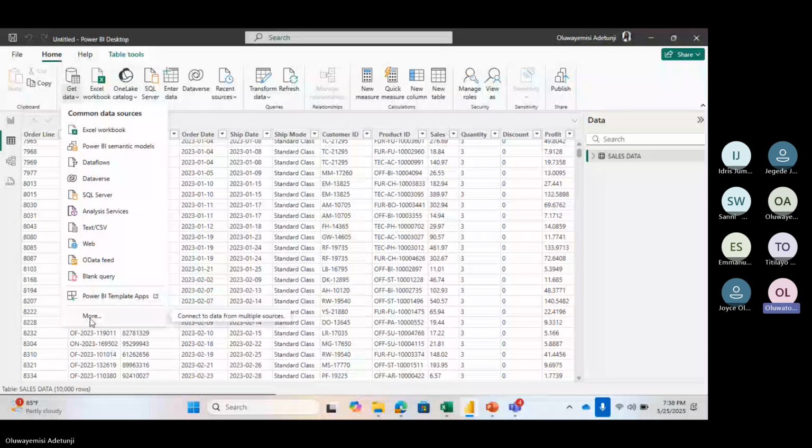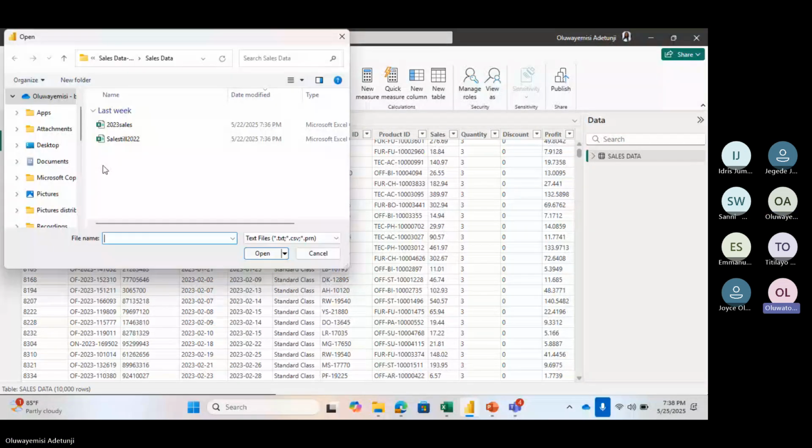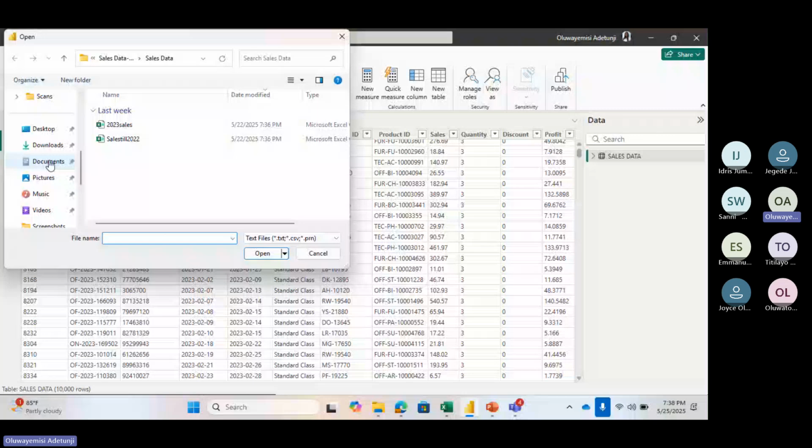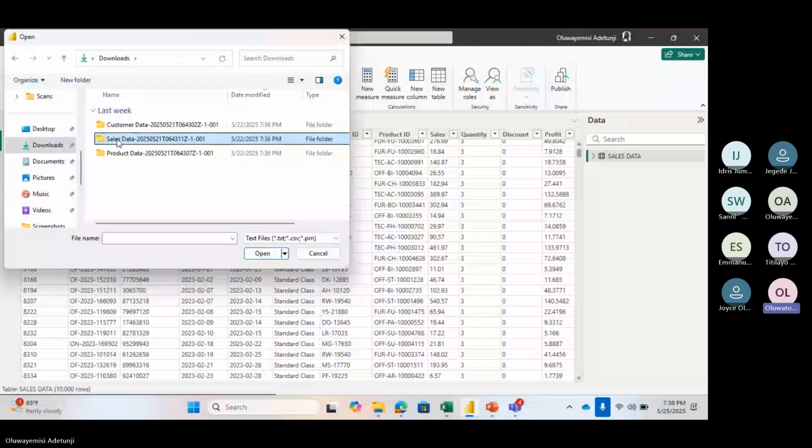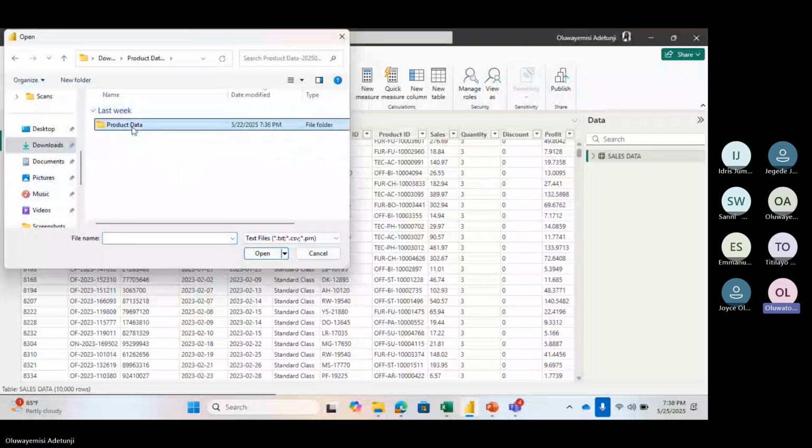So if you're working with an Excel file, you click Excel workbook. If you're working with an HTML file, you click HTML. Oh, okay. So I've seen sales data now. So you're not using sales data. Sorry, customer data. Product data. Okay, product. You're already there now. Why do you leave again?